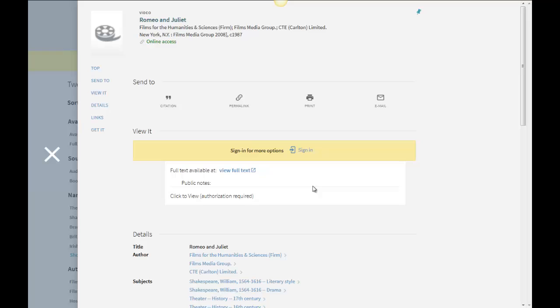Reminder, these are not free things. Just because they're online, we do pay for them. So you will have to log in from off campus. That's what this note here, click to view authorization required, that's what that's all about. Authorization required means you're going to have to log in. We need to know you're from GHC to make sure that you get access to that.